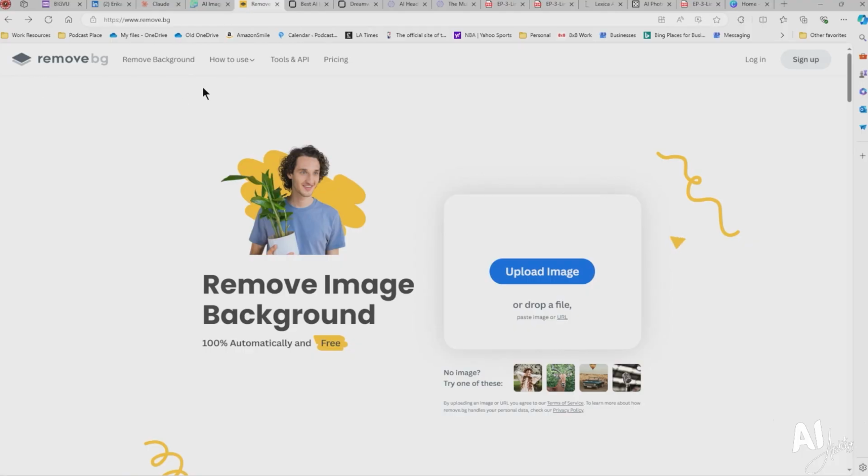Let's head over to a new tool that's a background remover site. I'm using Remove Background at www.remove.bg. This is an AI site where you can upload your picture and it will remove the background from it. So go over here to Remove Background and select an image.